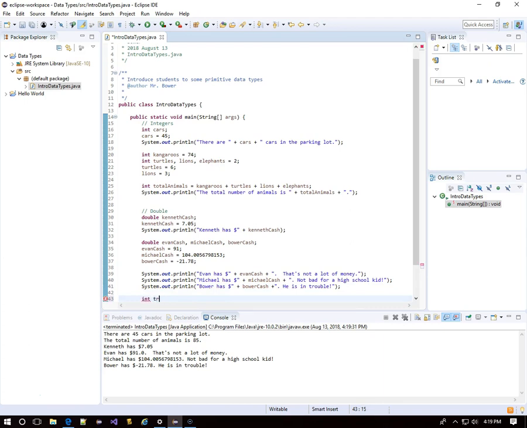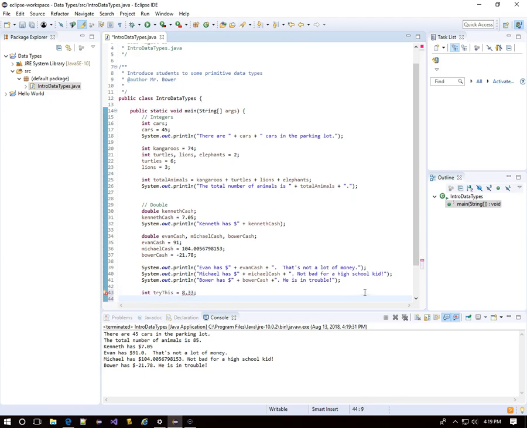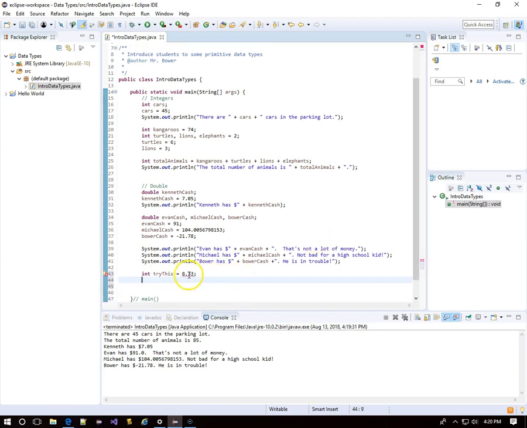Notice that Evan has 91.0 because Evan cash is a double. So we gave him kind of an integer amount with a 91, but it's 91.0 as a double. Well, let's see what happens if we try to set an integer equal to a double value. Doesn't work. As Eclipse tells us, it's a type mismatch. You cannot convert from a double to an integer. It's a possible loss of precision. We'll learn more about this in the future.